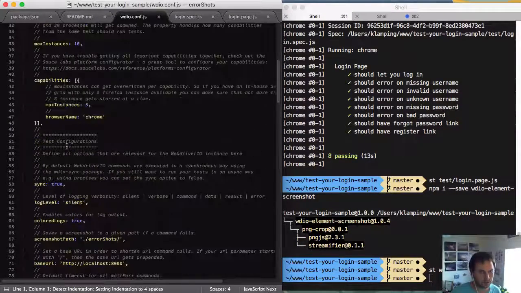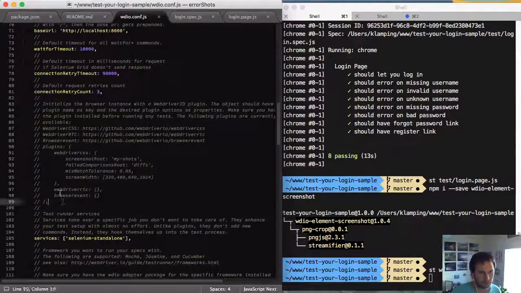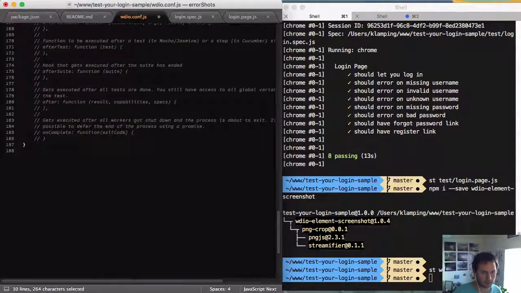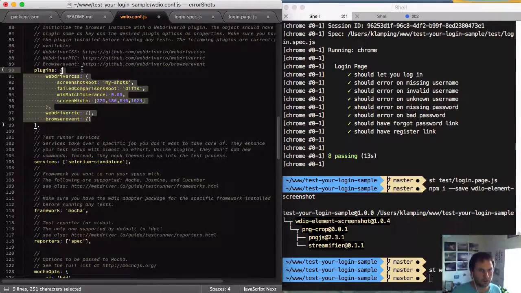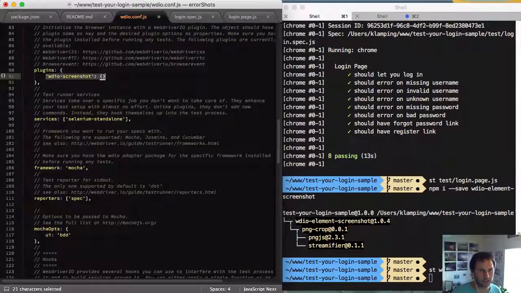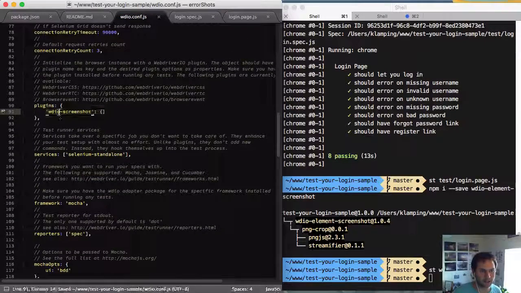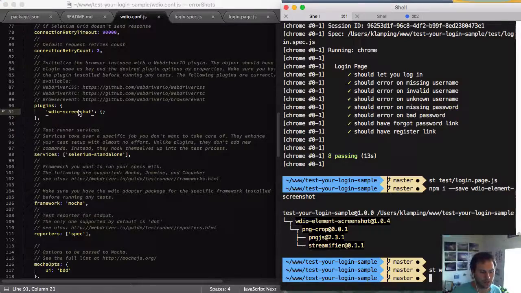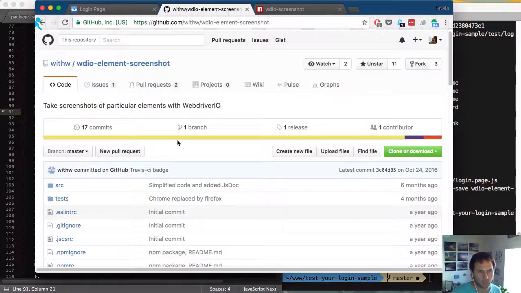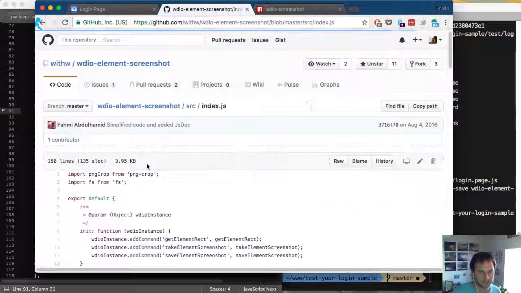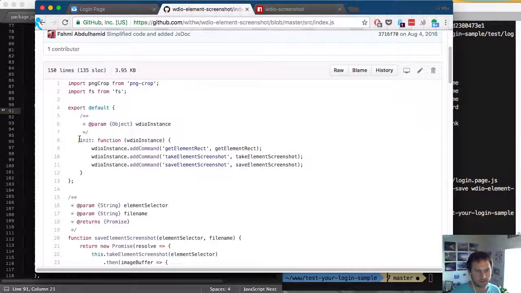Okay, so I go down here to plugins. I'll uncomment that, and get rid of this. Don't need it. Paste that in, and that's just going to tell WebdriverIO to initialize this plugin for us. And then the second half of that is using it. So when it gets initialized, it's going to define those actions. It's going to run index.js, and in there, it's going to run this init function because that's what gets returned. And it's going to add these commands. So we'll have these three commands.